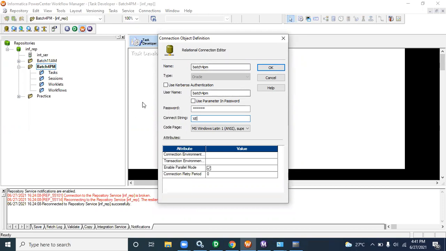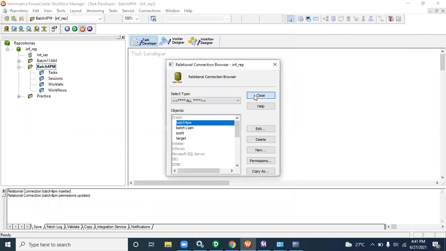Prashant, this only you have to add in the workflow manager. This is only for batch 4, any name. Batch 4 means not mandatory, any name. Username, this is the database username, database password, and database connection string. Service name and connection string both are the same. Click on OK. That is the only thing you have to do.